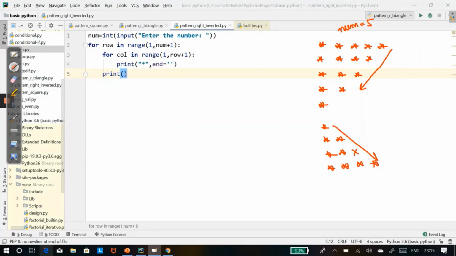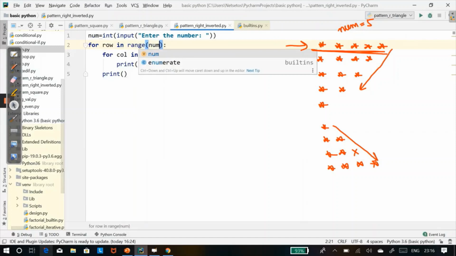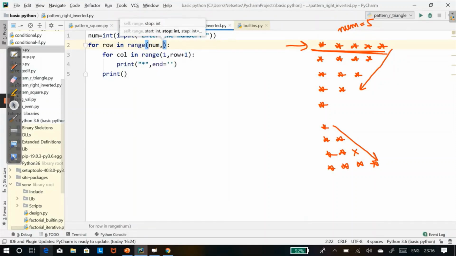So now, the change required is in rows. As in row, we now have 5. So here what we'll do, in row we will write, it will start from 5 and end at 1. So instead of 1, we'll write num here, as the num will be provided by the user itself. So num till 1 it will run, so 0 will be excluded and step size will be -1. Okay.